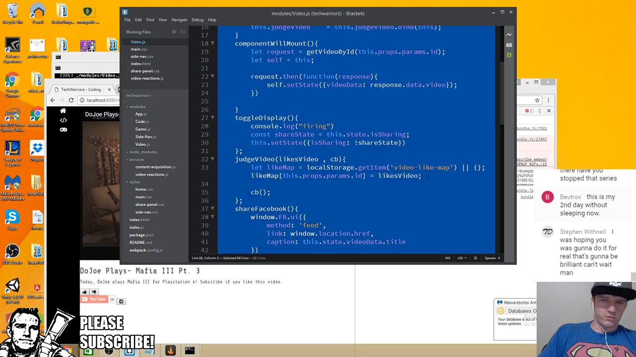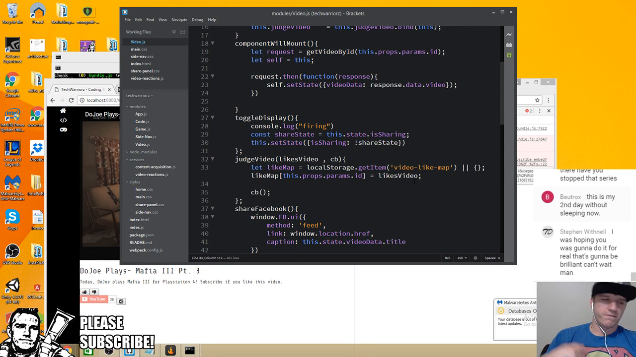So basically what we're doing is we're saying, go into local storage. If that user doesn't have this likeMap, then I want you to set it as an empty object. Now that we have it as an empty object, I want you to take this video ID as our key, and you're going to set the value as this likesVideo Boolean. That way we can tap into that to know whether or not the user likes that video.